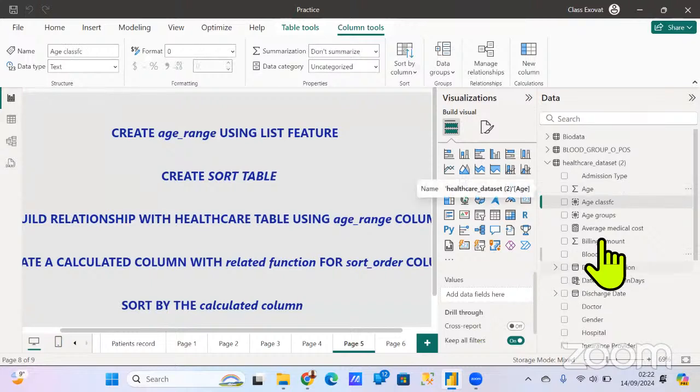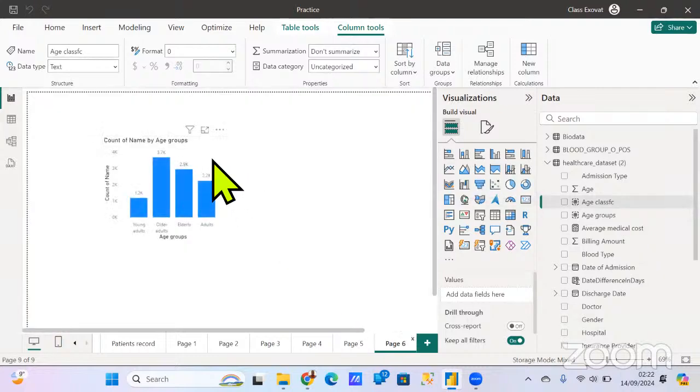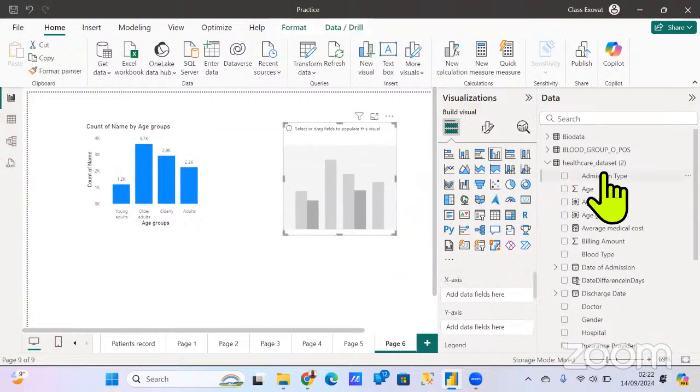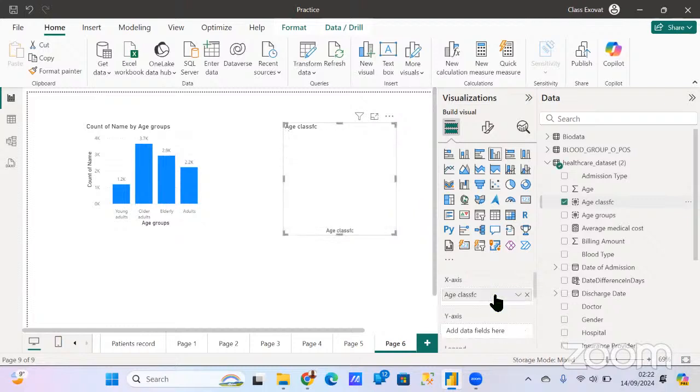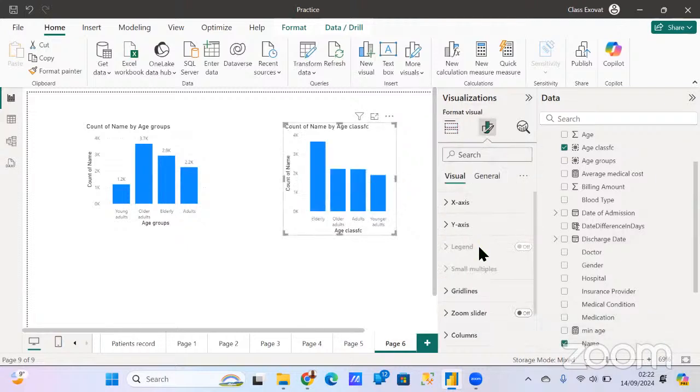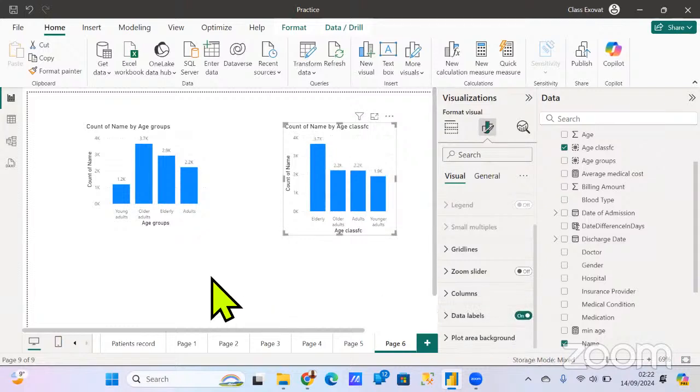So when you hit OK, you see that age classification. And when you go to a new page, for example, put this here and I say put age classification in my x-axis, drag it to x-axis, and put the name in y-axis. Then you turn on your data labels to see, and you see, okay, I have elderly, older adults, adults, and younger adults. So that is you creating a new list or a new category, which actually gives you the privilege of having a deeper insight into the data.